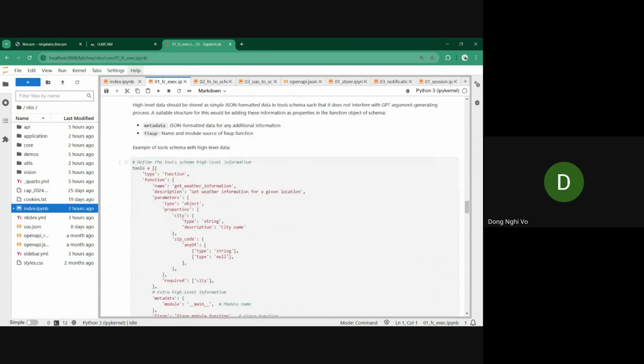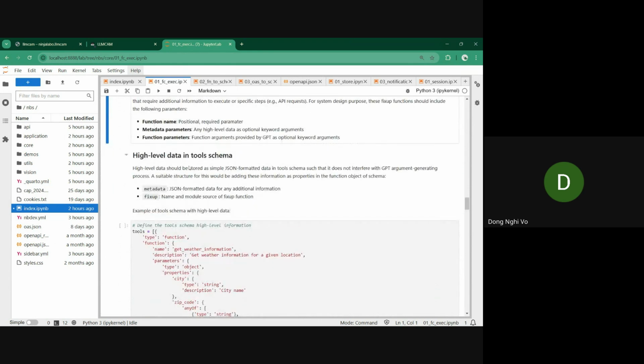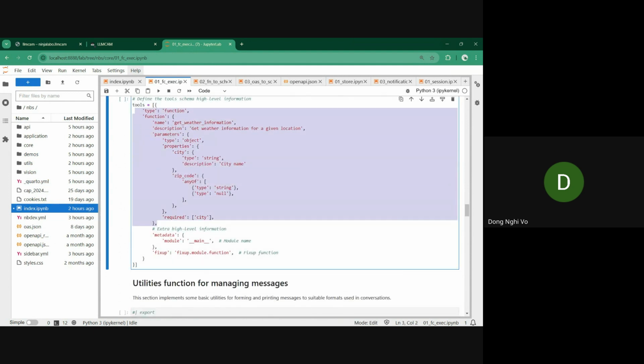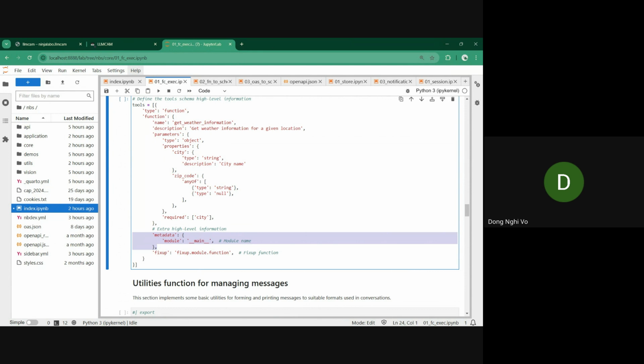So here is an example of this high-level data in the tool schema. Here we have the normal tool schema, and then we have extra high-level information. In this case, we need the module name to dynamically import a function. So we have the module name as metadata, and we also have the fixup function.